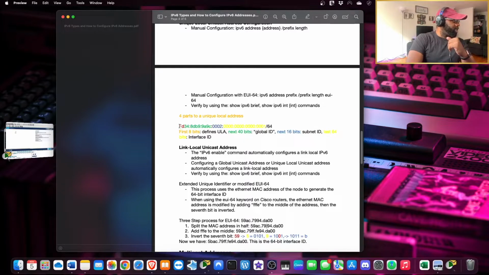And so we see here now the unique local address has 4 parts to it. It has the first 8 bits, which defines the unique local address, which is this FD, or FC, right? Then you've got the next 40 bits, which is the global ID, not to be confused with the global routing prefix, but the global ID, which is 40 bits. Then you've got the next 16 bits, which is the subnet ID. And then you've got the last 64 bits, which is the interface ID. That's all you need to know for unique local addresses on a basic level.